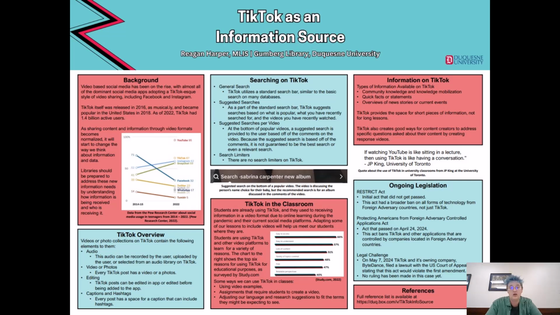While this presentation is primarily based around teenagers and their use of TikTok, it is essential for all librarians to understand how video-based social media is influencing our use of data and information. Video-based social media is no longer limited to TikTok. Many dominant social media applications are also adopting this form of sharing content, including Facebook and Instagram. So we're going to start seeing this impacting all age groups, not just teenagers.